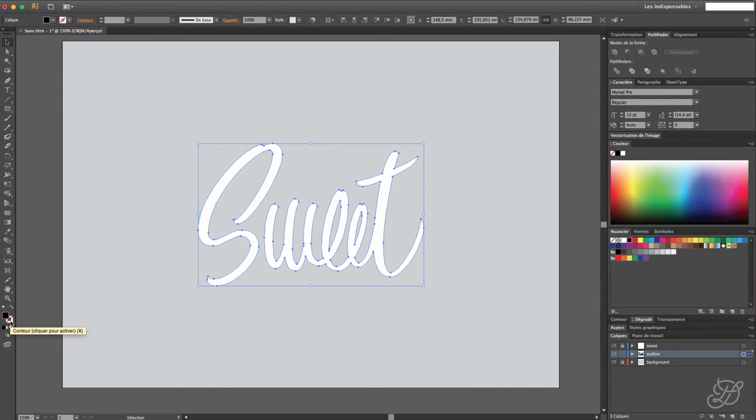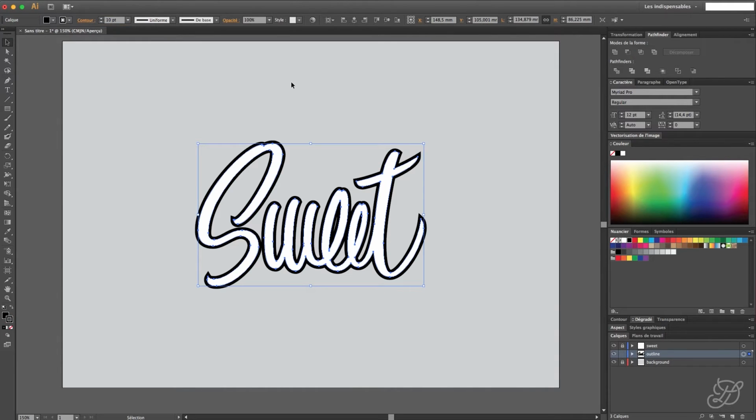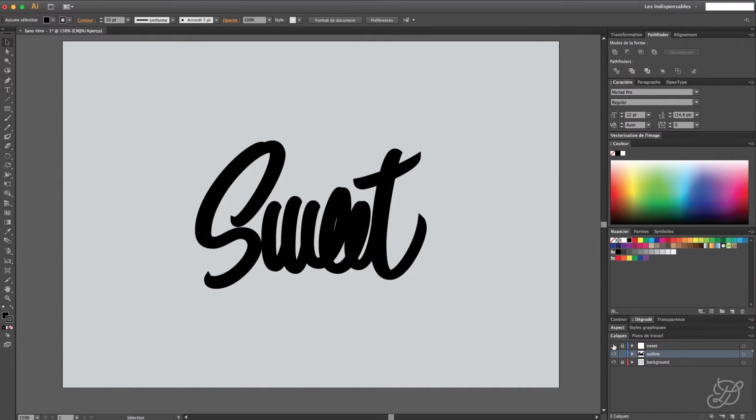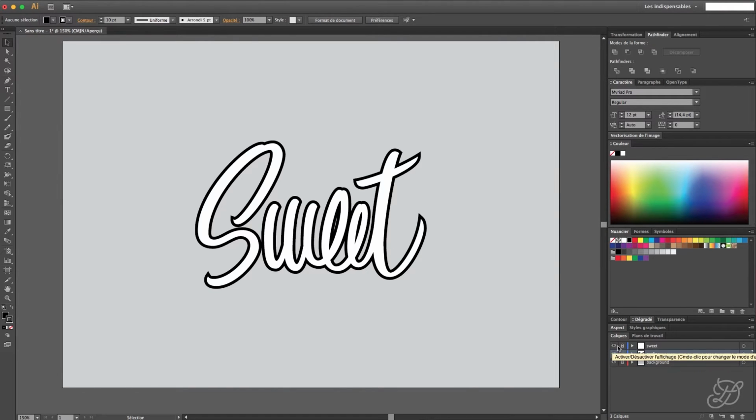I will switch here on stroke, and I will add a stroke here. So I'm going to make it 10 points. Okay, and you see that it adds an outline. So in reality, it adds an outline on this lettering here, but you can see it on this lettering here since it's on the front. So that's a good start.